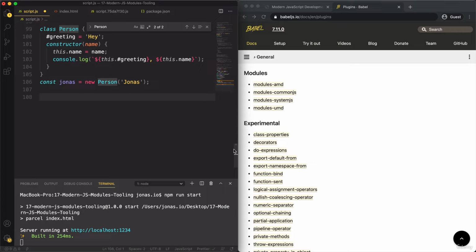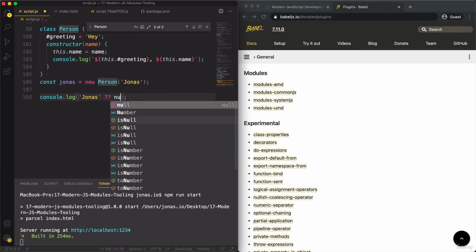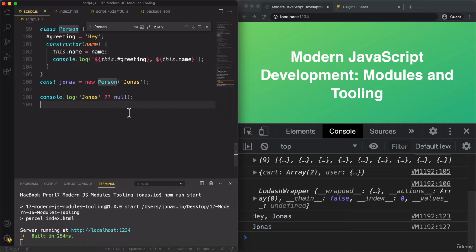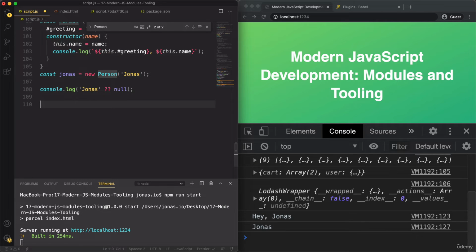But let's try another experimental one. For example, this nullish coalescing operator, which is still also a bit more on the experimental side. So let's say Jonas or null, let's say. And so that actually works as well. Okay, great. Now, there's still two more things that I need to show you here still.